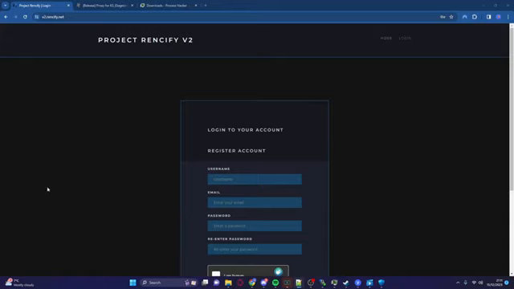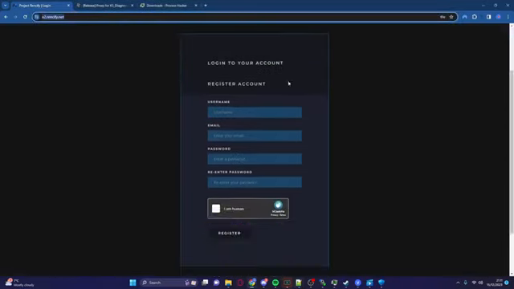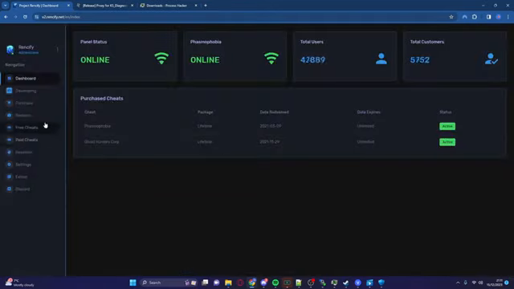Today I'm going to show you all how to install Project ENZO on Phasmophobia. The first thing you want to do is head over to the Rensify website at v2.rensify.net. Then create an account if you have not done so already. Once you've created an account, you want to log in.